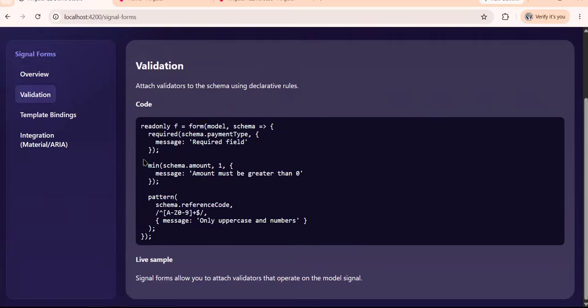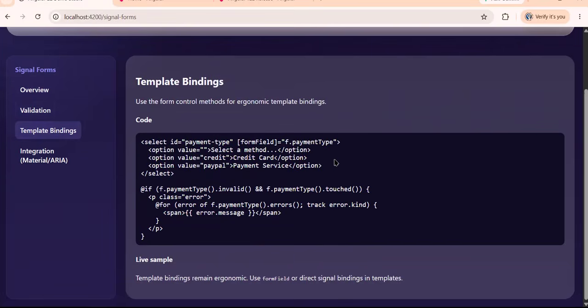Then validation. Again, the same validation rules: the rule for which property you are adding it to, and the message. Then template binding. How do you bind it? Form field was there. Previously, in the initial version, it was something like form, then it was field also, and now it is form field. As it is stable now, we can go ahead and use it.